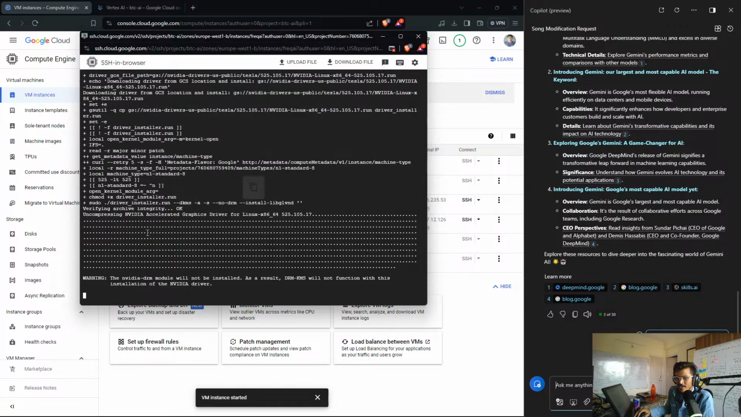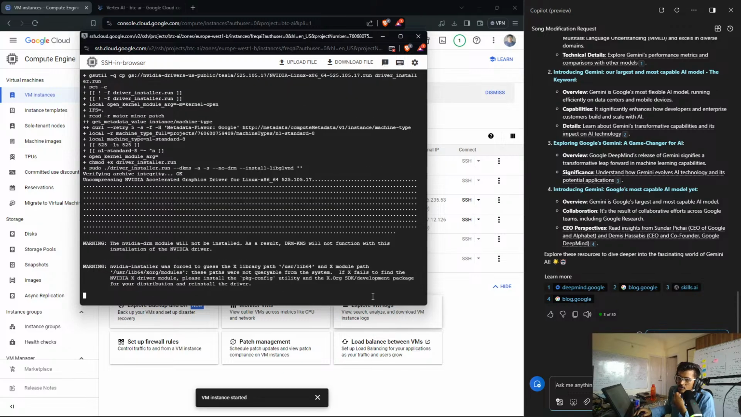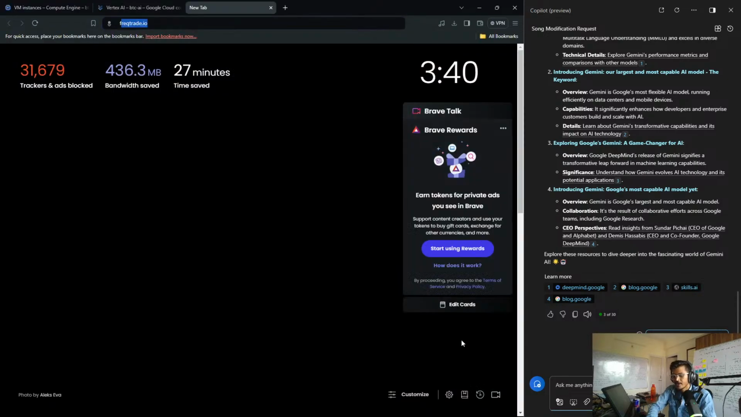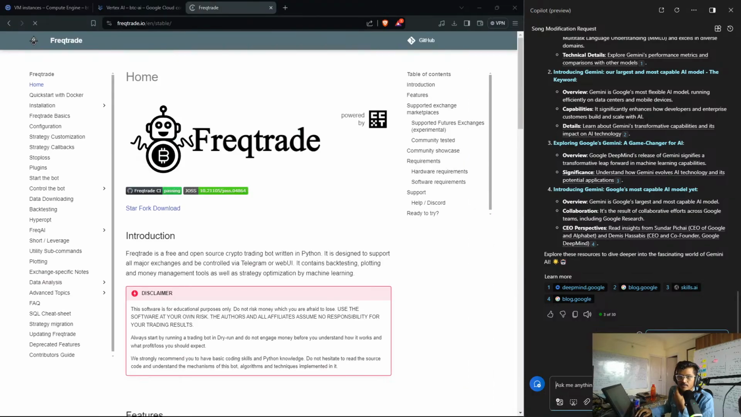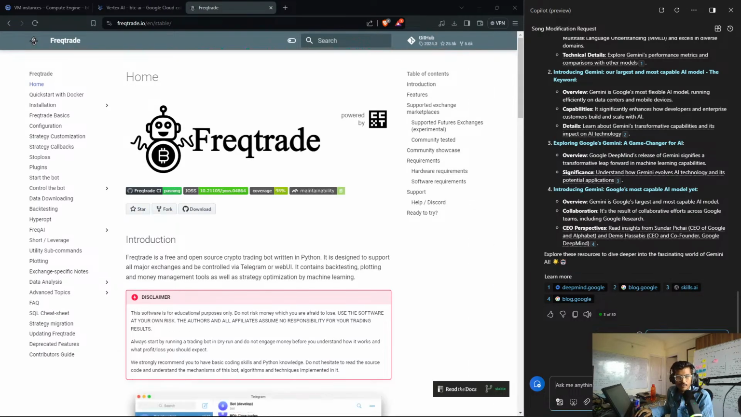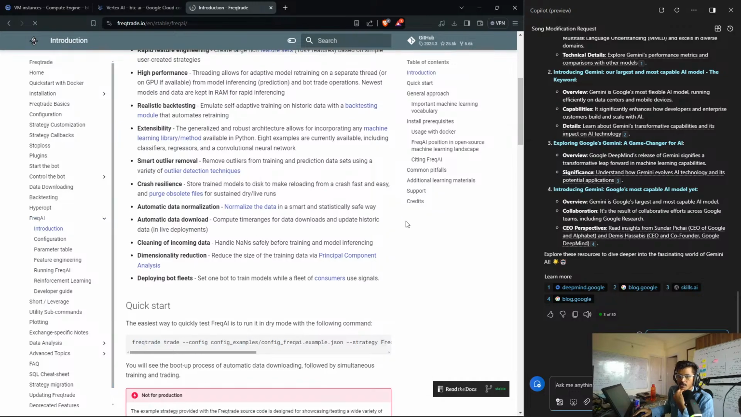we are installing the NVIDIA driver there. It's a bit of a high-end machine that we're going to be running a lot of AI applications on. See, Google Deep Learning VM. That's why I'm learning about this container.